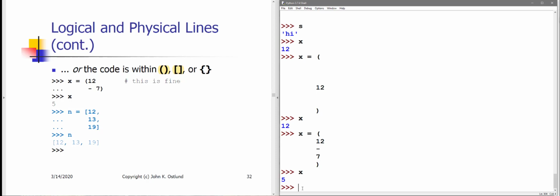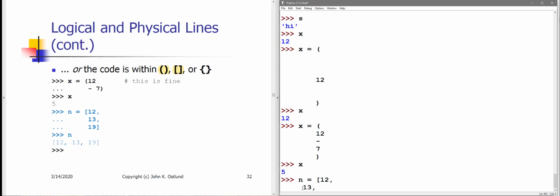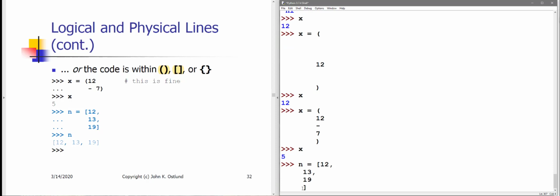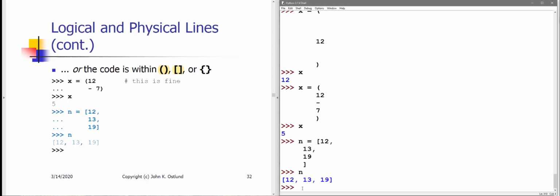I previously defined m by saying m gets, now I've forgotten the exact numbers, but it was something like 7, 3, 2, 0, all on a single line. But as shown here on slide 32, once I've typed my opening square bracket, I can continue typing more values on as many lines as I wish until eventually I get around to typing the closing square bracket that concludes my list of item values. Okay, so here n is a list containing the three items 12, 13, and 9.